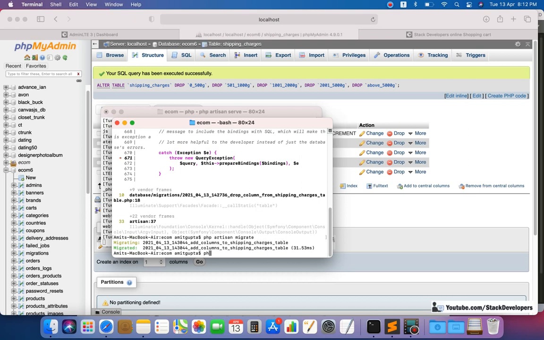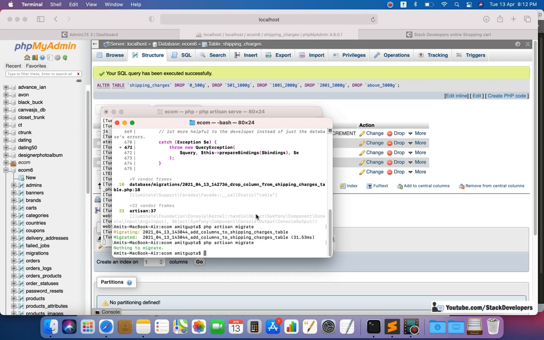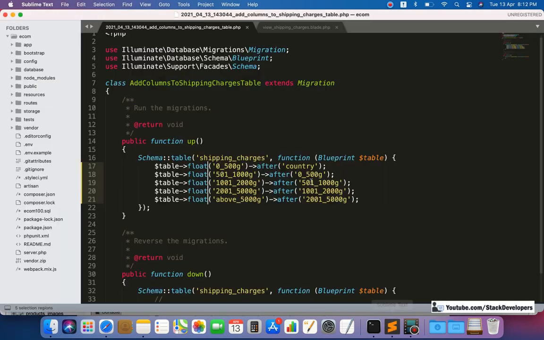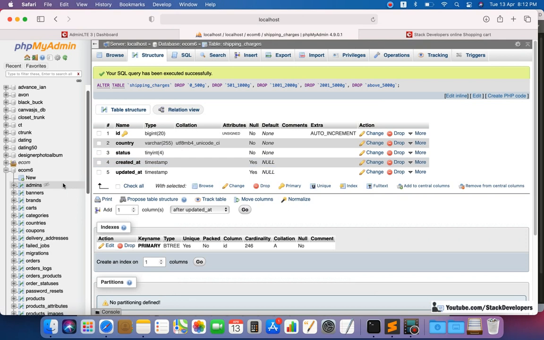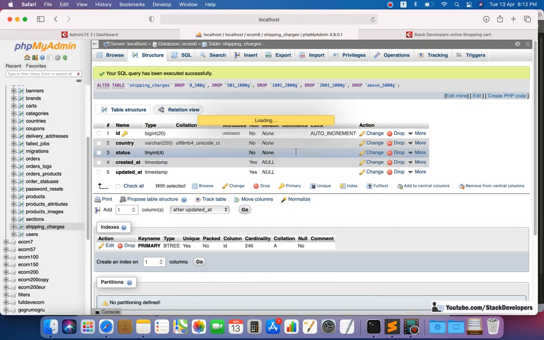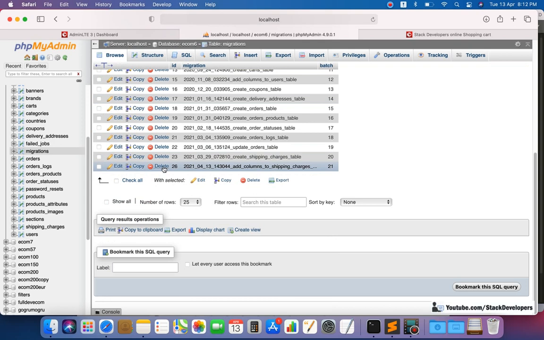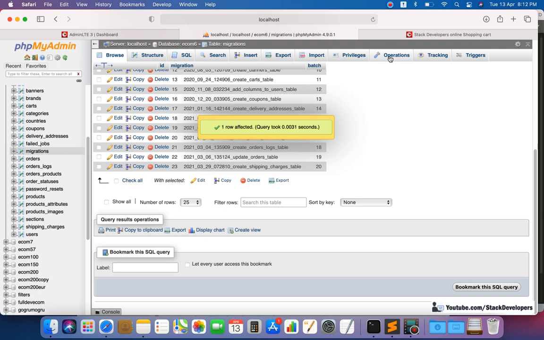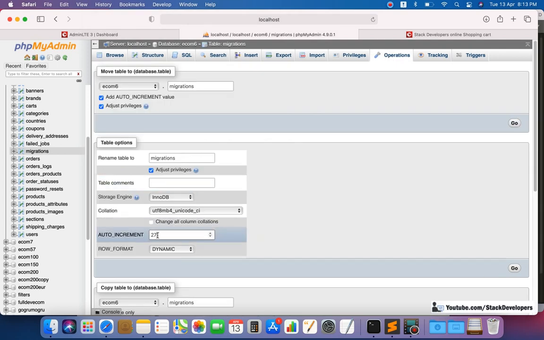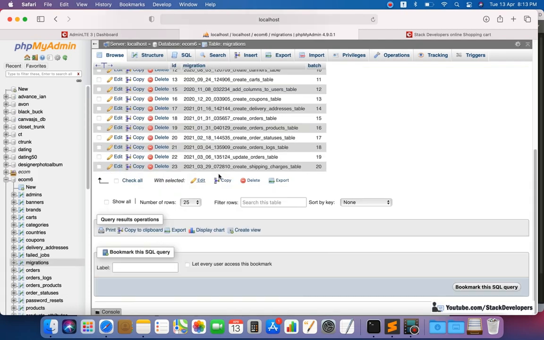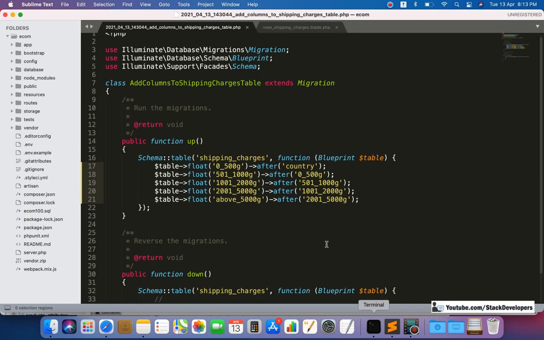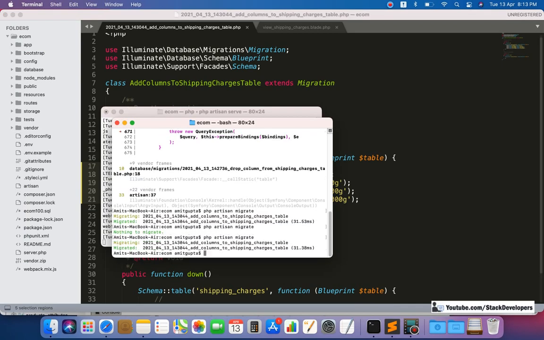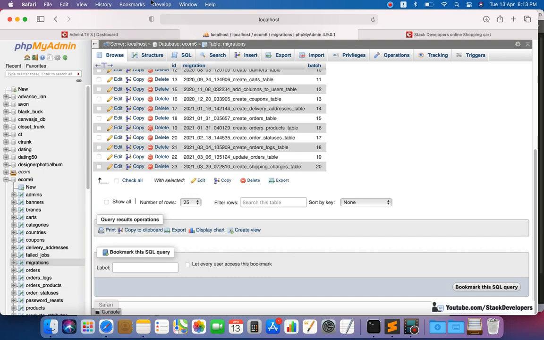Let's see if some issue comes. Nothing to migrate is coming because it was already executed. So I will go to the migrations and delete the last one, add columns to shipping charges. Let's see if we are able to do it now or not. And I'm going to make the operations the last one, 24. Okay, 24 it is. Now I'm going to run once again. Yes, we are able to do it this time.